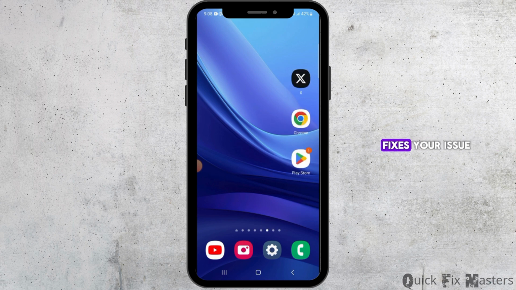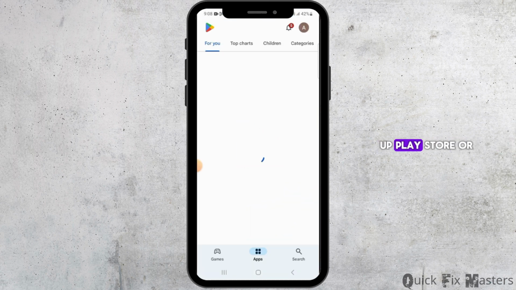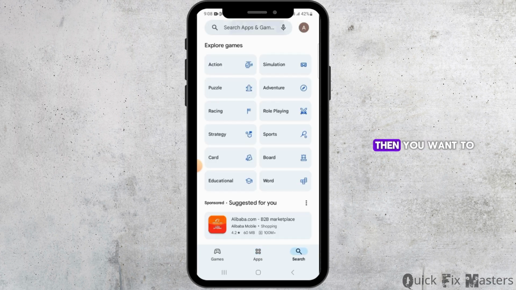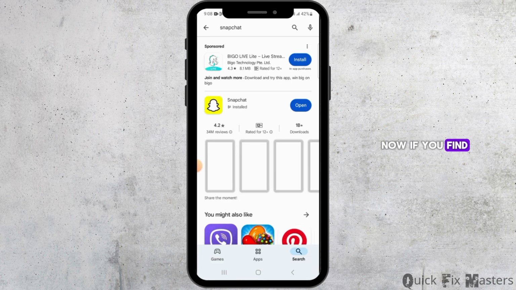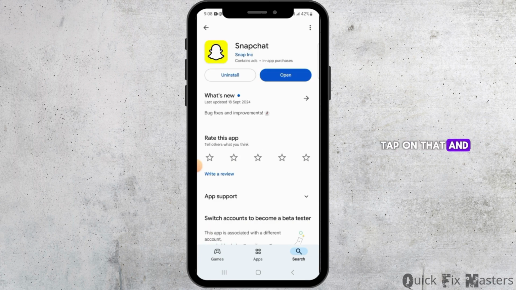Now, if that doesn't fix your issue, you want to open up Play Store or App Store. Then you want to search for the Snapchat app over here. Now, if you find the update button, tap on that and update the application to the latest version. Updating the application will fix bugs and performance issues.